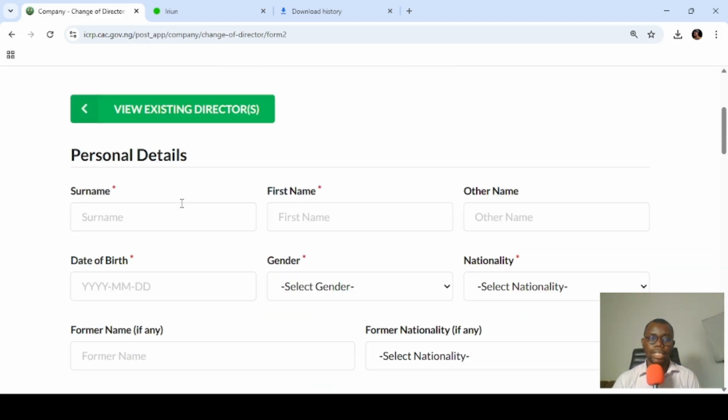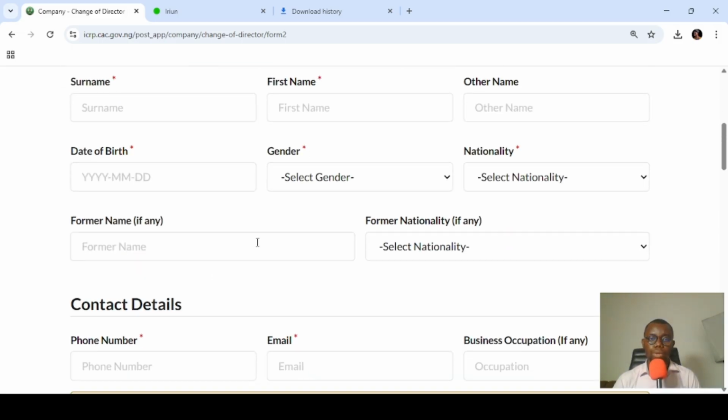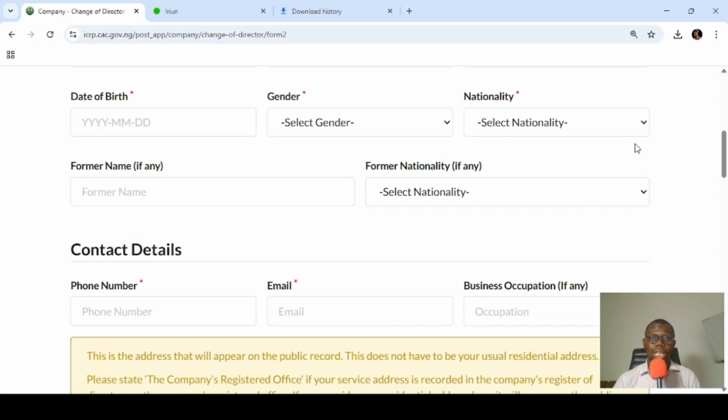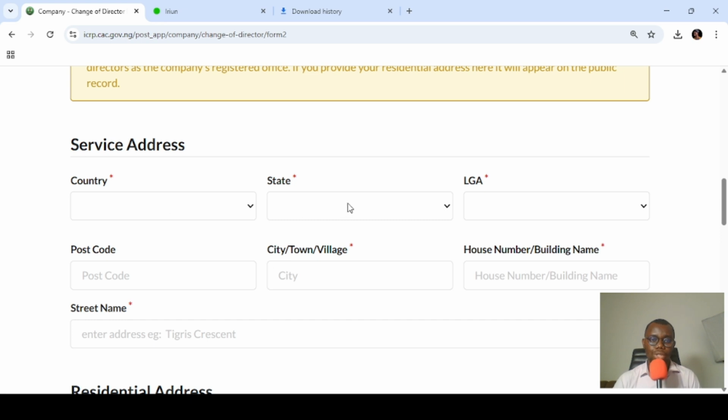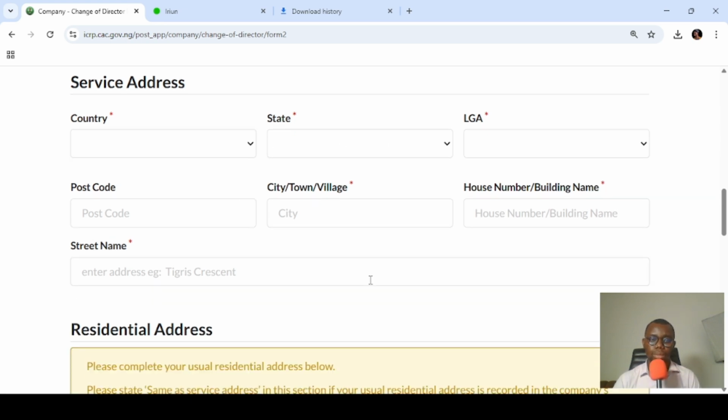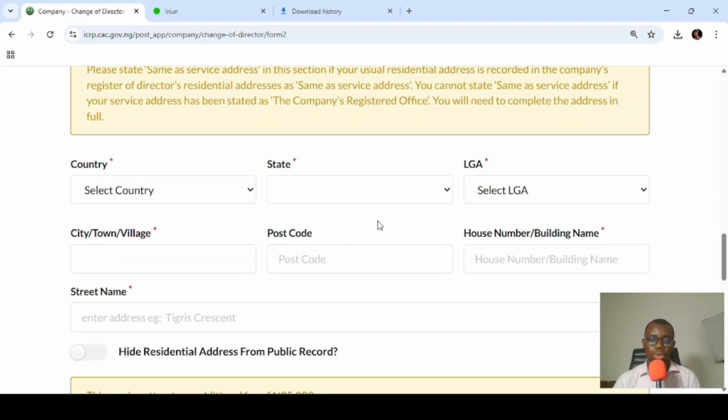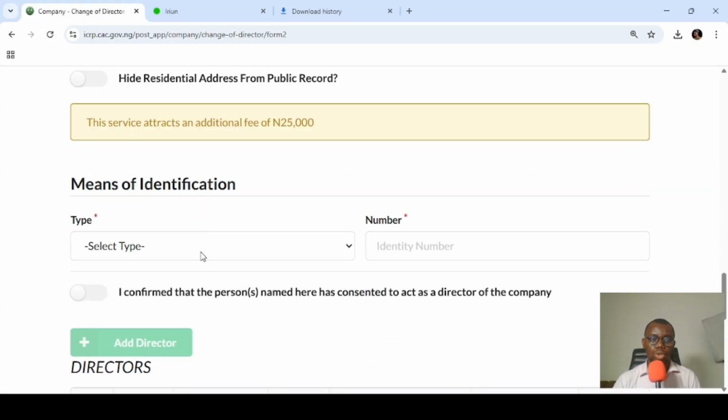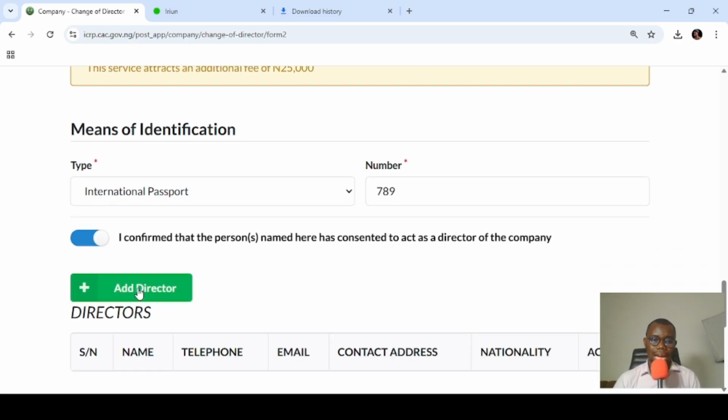You can see that. I can add the surname of the director, the first name, other names, date of birth, gender, nationality. These are details the new director needs to supply: phone number, email address, country, state, local government, city, house number, street number. Also the same thing is supplied here. Once that is done, you select the means of identification you want to supply and then you put the number of the ID card in. I've confirmed the person named here has consented to act as director of the company. So you click on this to activate it and you click on add director.